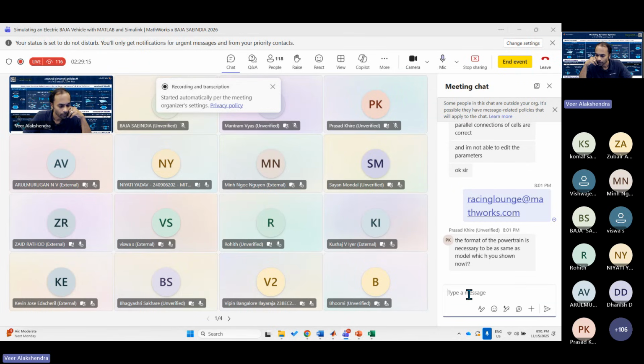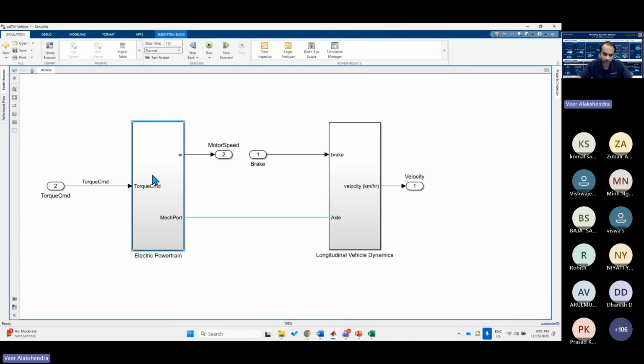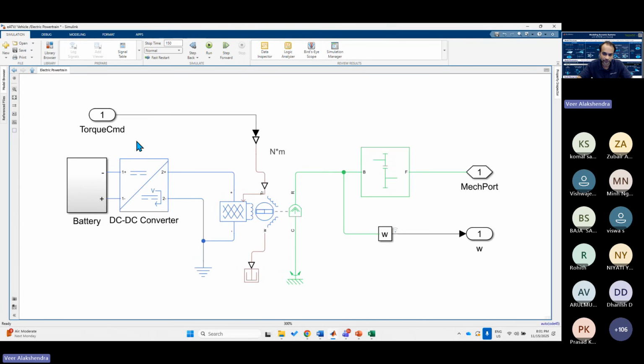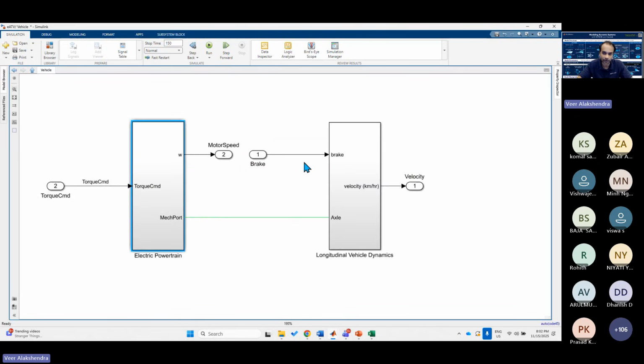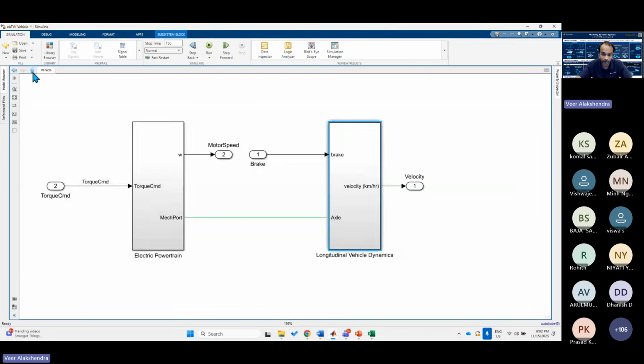The format of the powertrain is necessary to be the same as the model which you show now. I didn't get that question exactly. When you say format, basically what we want is that you change it as per your vehicle parameters. Now, if you have a differential in place, this is a place where you can add it, and a lot of people are having differentials, right? You can add a differential over here. That can definitely be changed.